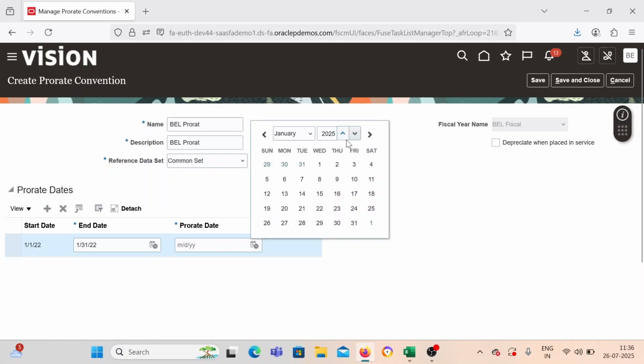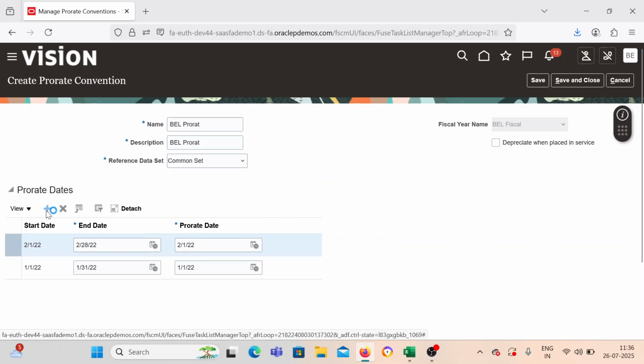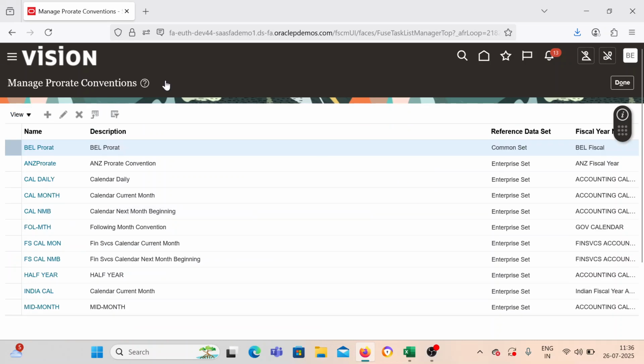So I will be selecting Jan 22. I want to calculate it for the full month. Click on first. Click on add. The system will start taking that. Now you can proceed further till 2025, but I will not go that long. Save and close. So this is how we set the prorate convention.